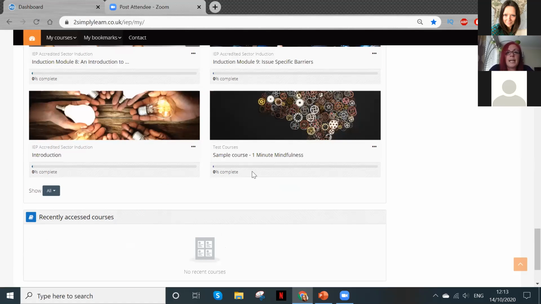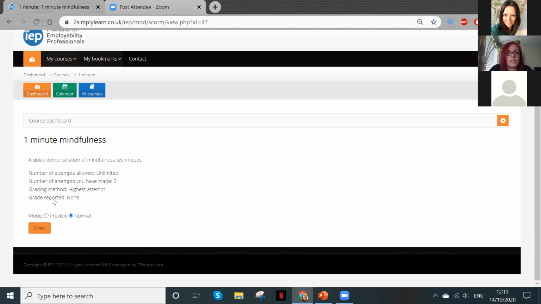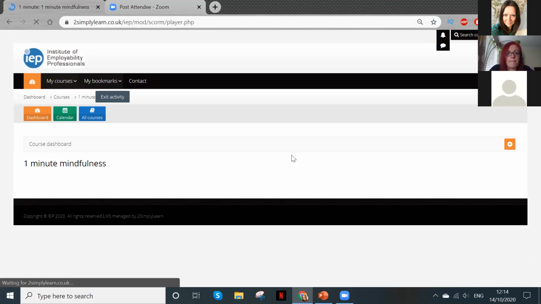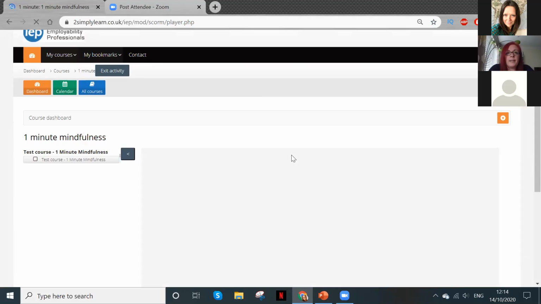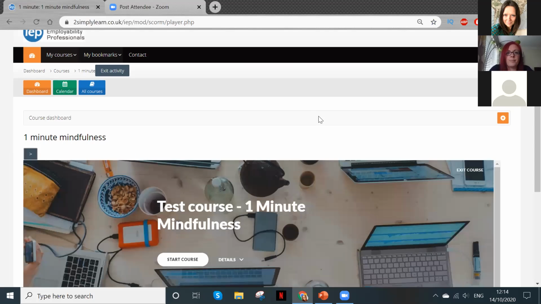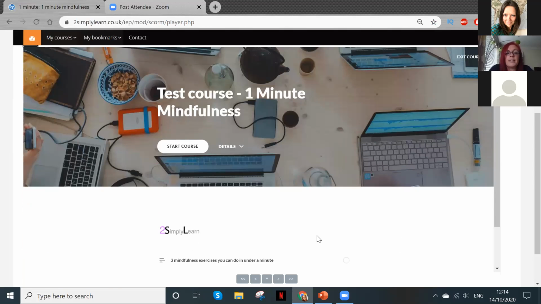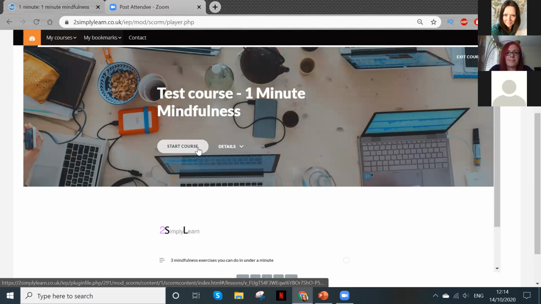Once you've clicked on there, you'll see that it gives you a little bit of a description of the course itself, and then it asks you if you want to enter the course. So you just click the orange box there. When the course is loading on the screen, you have an option to enlarge the view by clicking this little box here and expanding the view. There we go. So this test course on 1 Minute Mindfulness, let's have a go and see what that looks like.